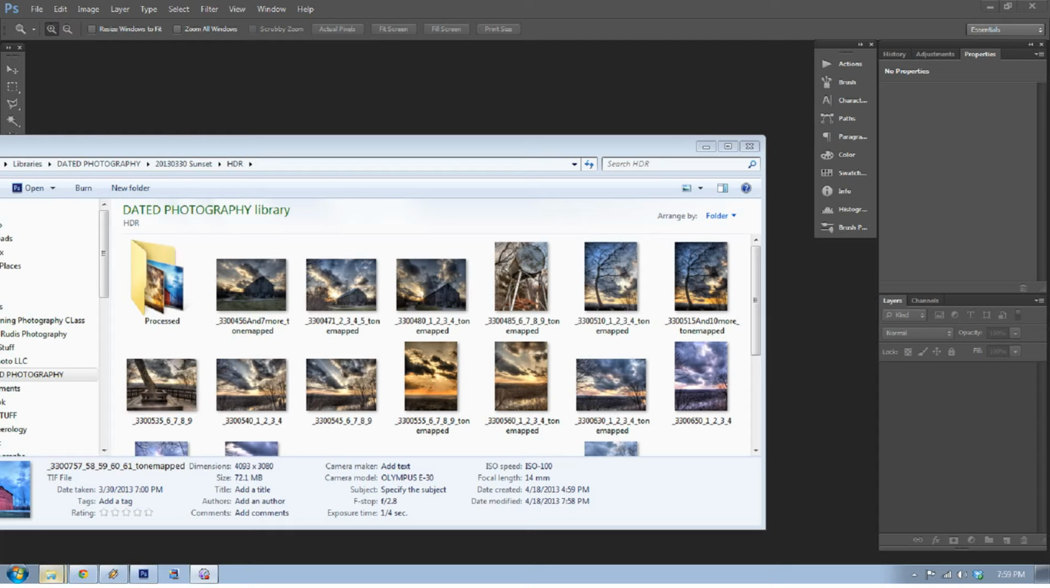Today I want to talk about the adjustment brush in Adobe Camera Raw. Before we go into this too much, I want to show you how you can open up a TIFF image in Photoshop.